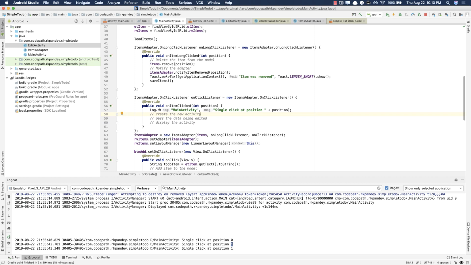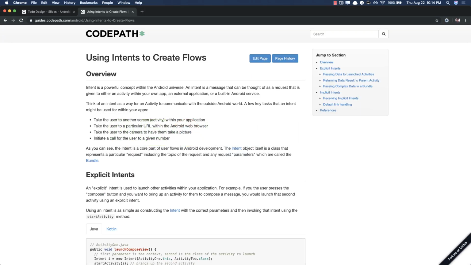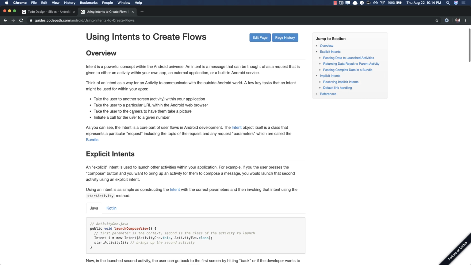So starting off with creating a new activity, the way we'll do this is with something called an intent. You can think of an intent like a request to the Android system. In our case, it's a request simply to open up another activity defined in our application, but you can actually have intents to many things. For example, you can have an intent to open up a URL, which would open up the browser on your phone, or an intent to open up the camera. So intents are a very core part of the Android system, and I'd encourage you to learn more about them. CodePath has an extensive guide about intents that you can read more about right here.